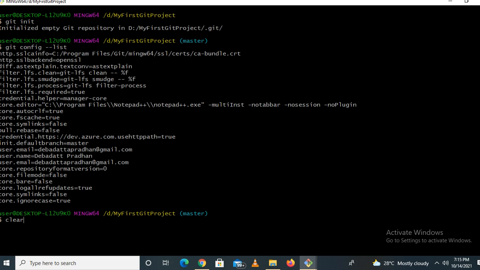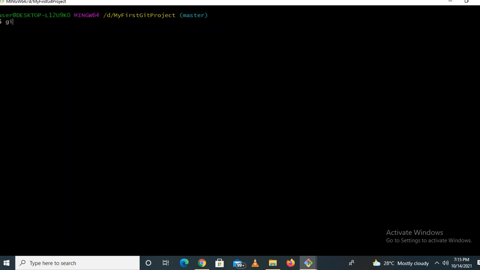Let's clear it. git config --global user.name. You should give your username. Therefore I am giving Debodot Pradhan. This is my username.